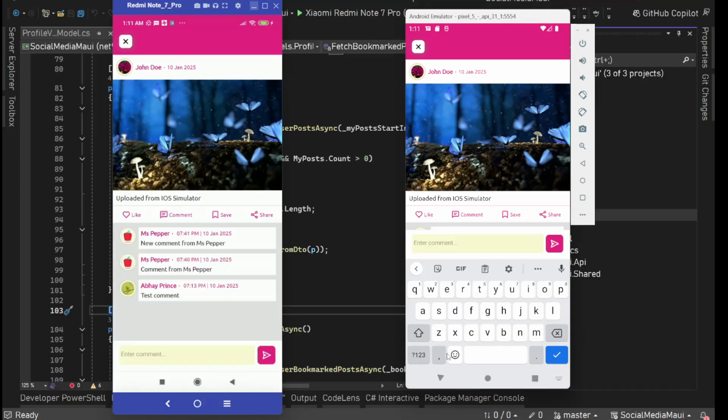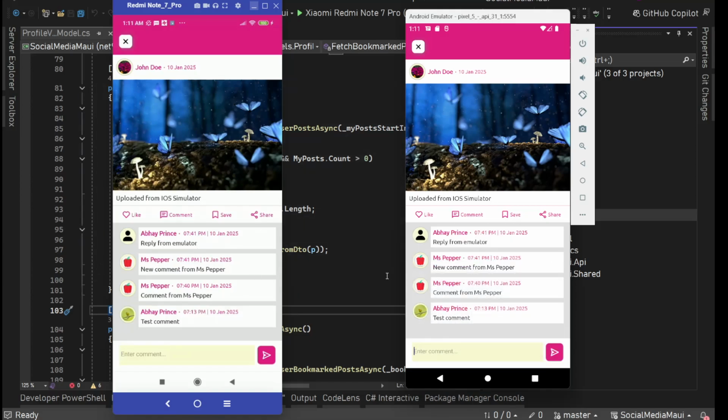Now if I reply from this emulator, reply from emulator, and if we send this, on the left side you see the reply from emulator, we instantly have these things. So these comments are also in real time.